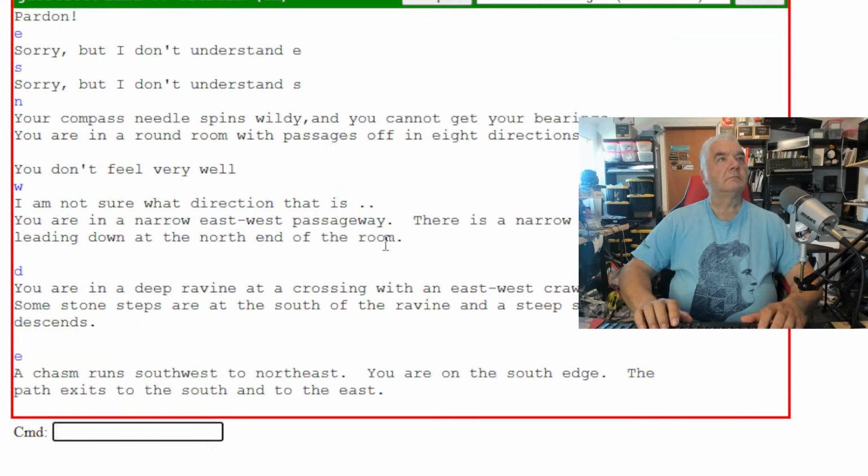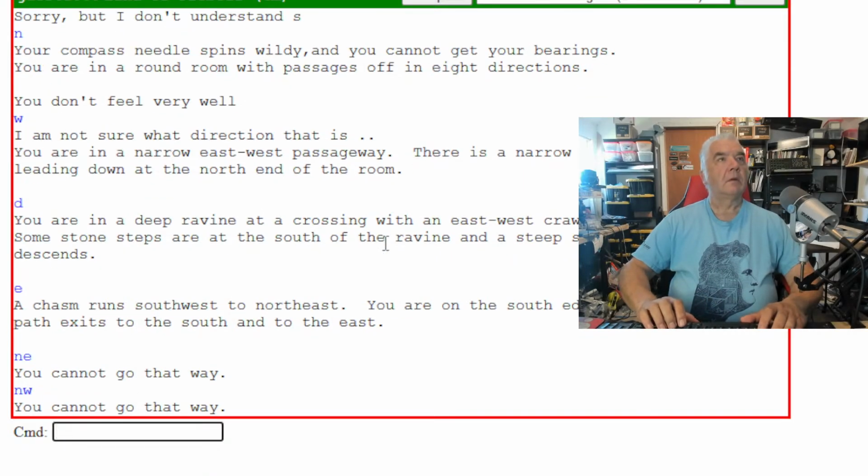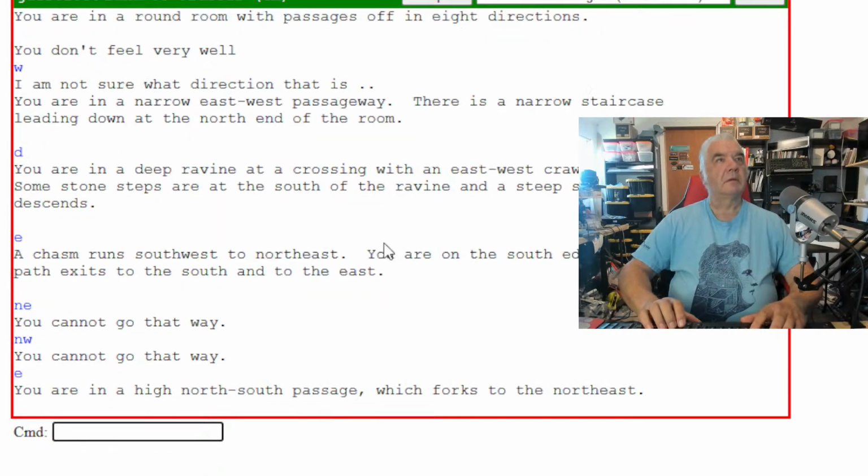A chasm runs southwest to northeast. You are on the south edge. The path exits to the south and to the east. You cannot go that way. Oh, chasm, okay. You cannot go that way. Chasm runs southwest to northeast. South edge. Okay, so we go east. You are in a high north-south passage, which forks to the northeast.